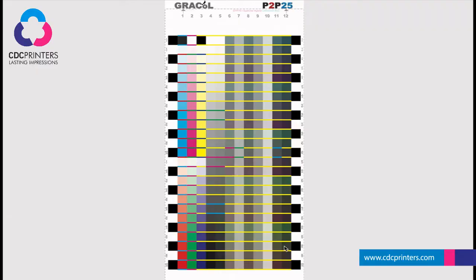So in order to get complete control over the colors that we are printing, it's very essential to have control over this. We periodically print a test chart. Here on the screen, you can see a sample test chart. This test chart is called P2P25. You can find many other test charts similar to this, or you can even download this free test chart from the internet. This test chart is composed of lots of color patches, but what we are really interested in is this block right over here.